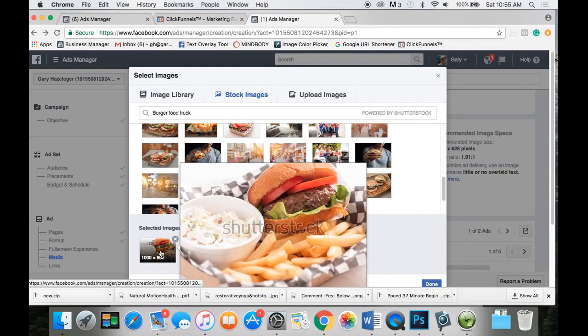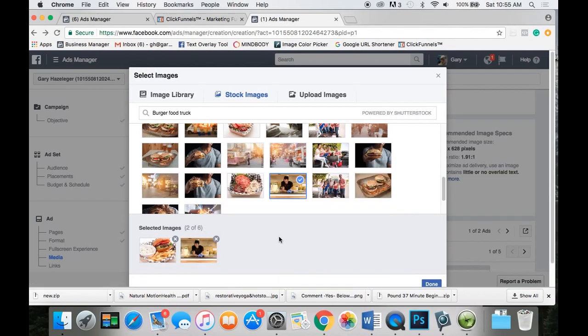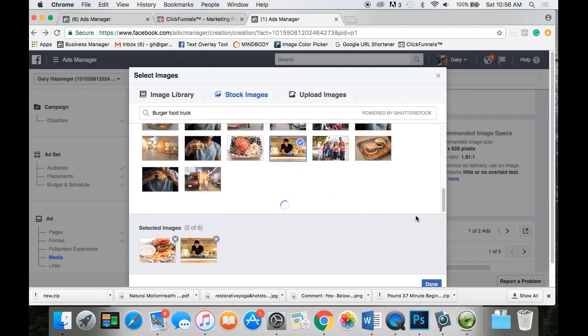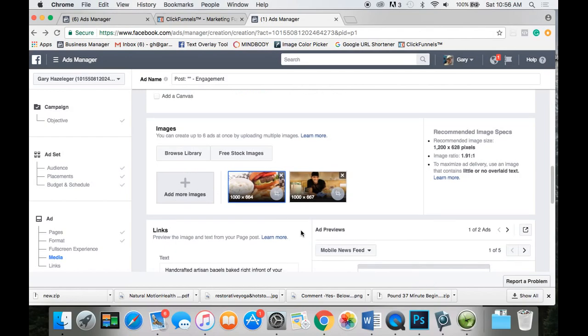I want to test out the difference between a picture of just food and a picture of a person serving food. For some reason, they say pictures of people tend to normally do a little bit better on Facebook. So that's why I'm going to test this out and see how this goes. So I got two pictures there. That's good enough for now. So I'm going to use these two.